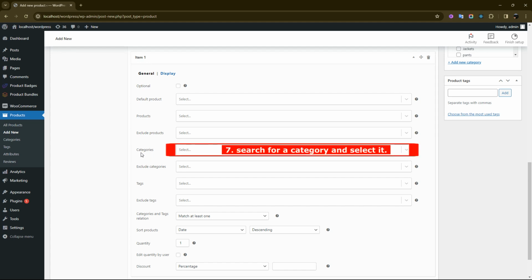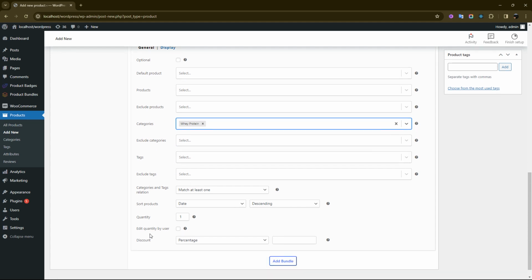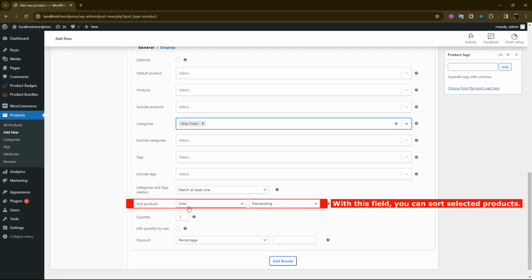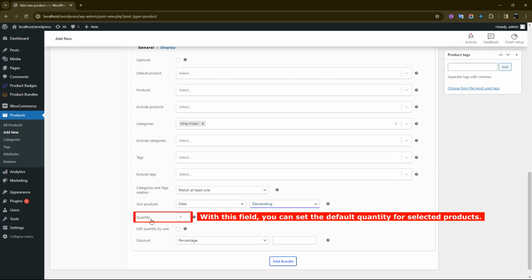In the Categories field, search for a category and select it. With the Sort Products field, you can sort selected products by ID, title, menu order, date, price, popularity and rating. You can set the default quantity for each bundled product item in the Quantity field.